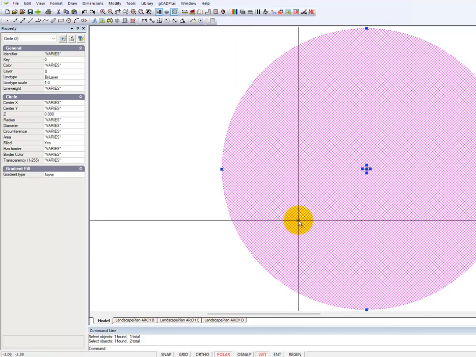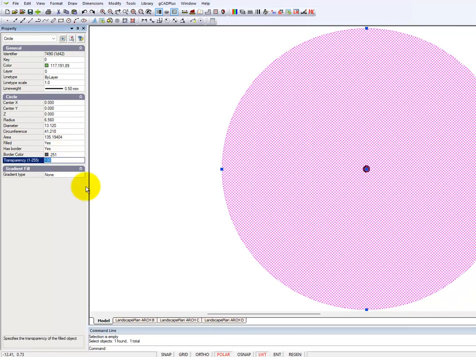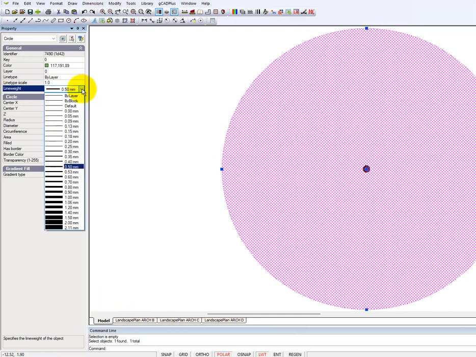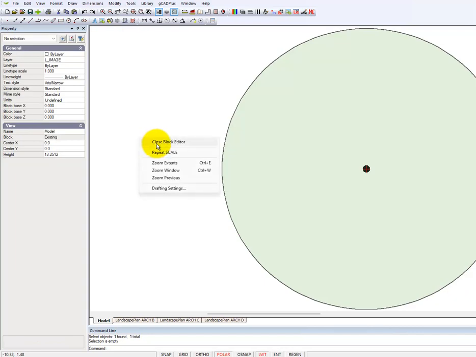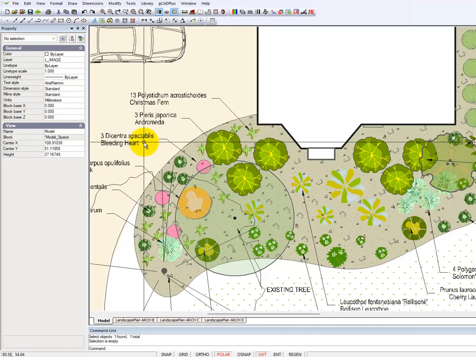Pick this one and then change the transparency. Let's drop it by half and set it, and maybe change this back to 0.3, then escape from there and close the block editor, and there we have the effect we want.